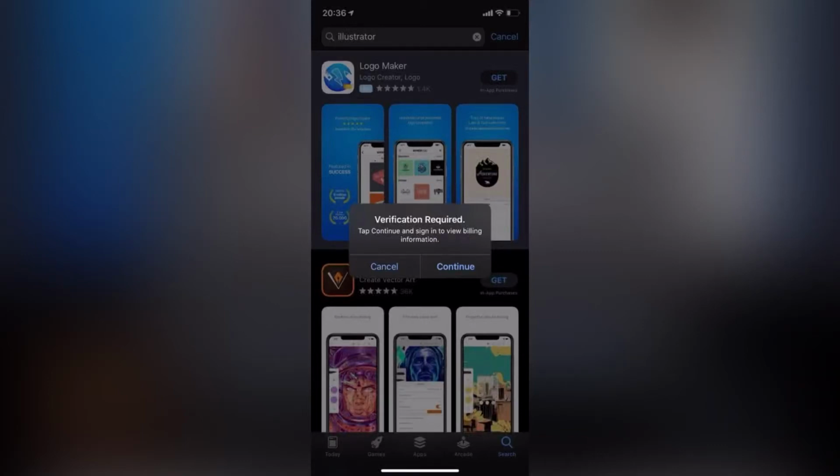So guys, in this video I'm going to show you how to fix verification required in App Store. So guys, if you are trying to download any free apps from the App Store and you are getting this error, verification required, I'm going to show you how you can fix this error and how you can download free apps on your iPhone and iPad. So let's get started with the video.